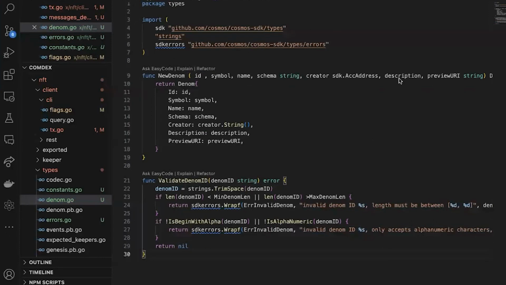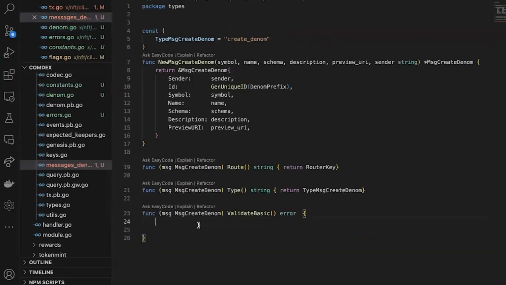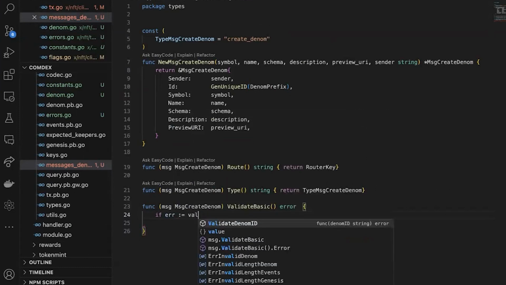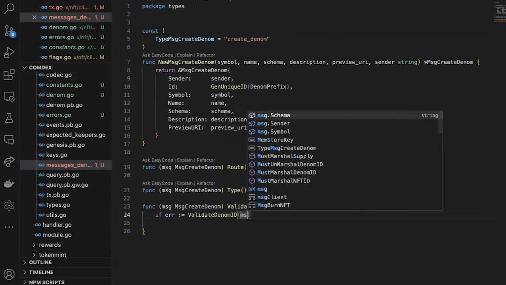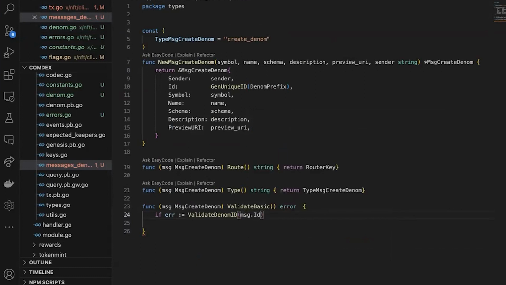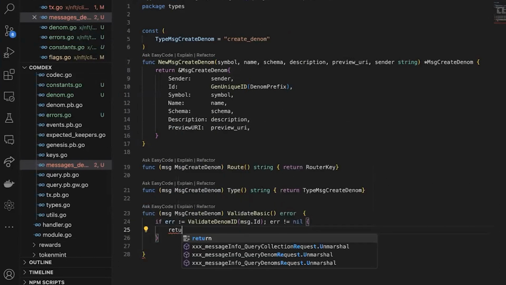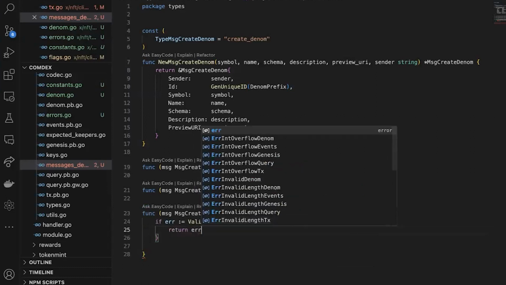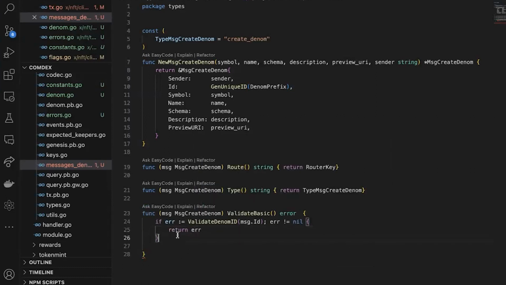Same thing, let's go back to here. In the messages.denom.go in the validate section, we'll use that function that we just created. If error, because it already throws an error, validate denom ID, we'll pass denom ID as message.id. Otherwise, error is not equal to nil, so we'll return error. So this is how we go about validating each and every parameter that we take from the user basically.